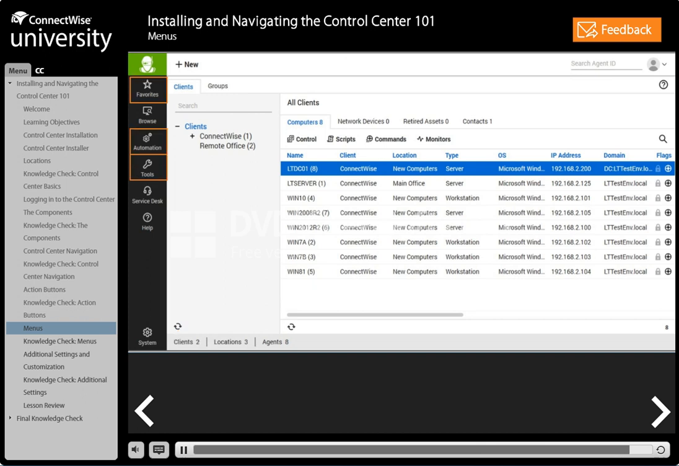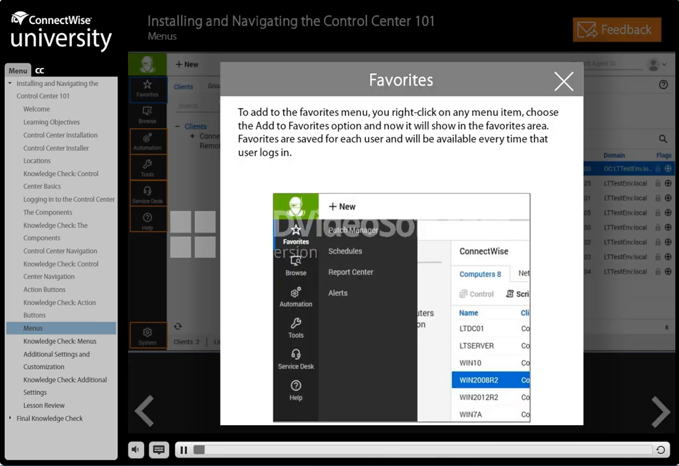Favorites. To add to the Favorites menu, you right-click on any menu item. Choose the Add to Favorites option, and now it will show in the Favorites area. Favorites are saved for each user and will be available every time that user logs into the Control Center.